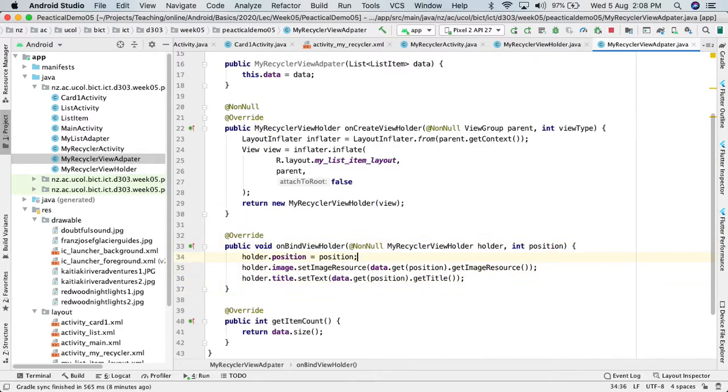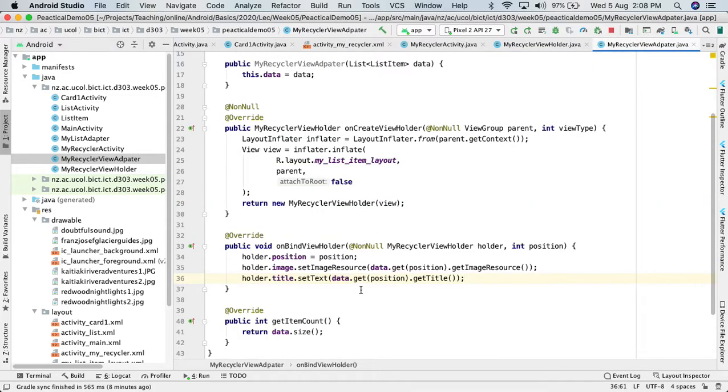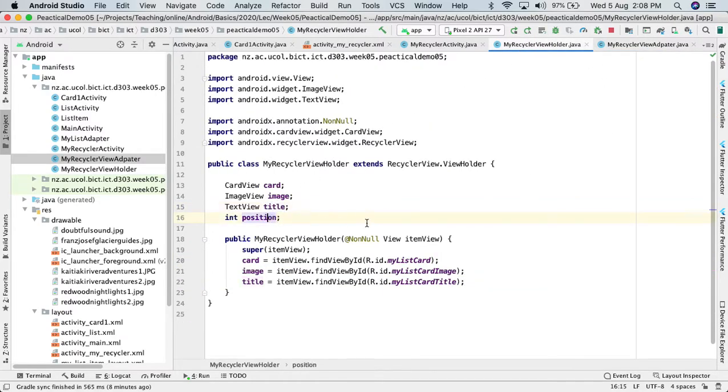We don't need to do anything with the card which is inside our recycler view, but for the image and the title we need to change the contents of those views. Okay, so we have done it. We also assign the position value inside this one. So let me see, we have almost all done.